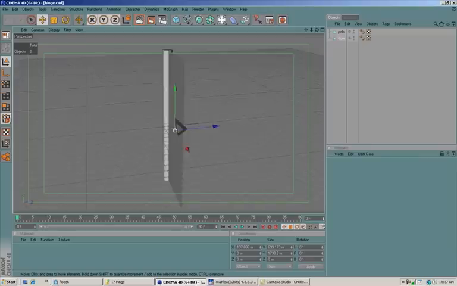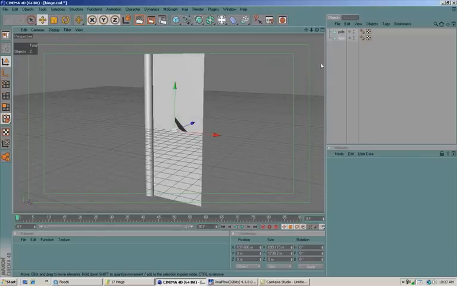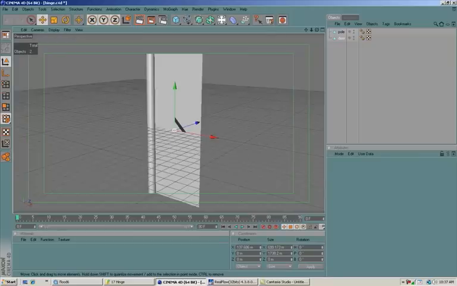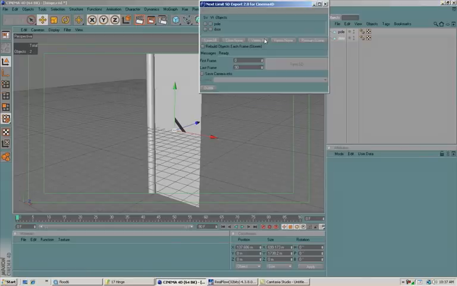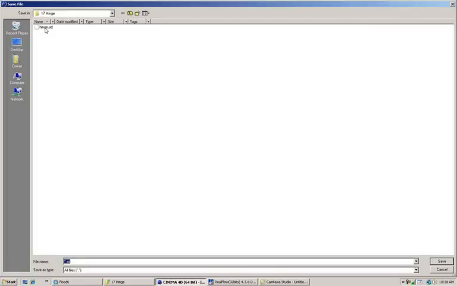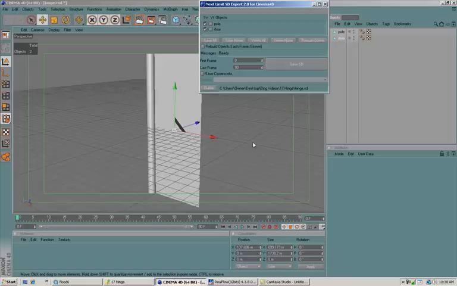So I've got a scene here in Cinema 4D. I've got a cylinder that represents the pole and just a flat plane that represents the door. I'm going to take these and go to Next Limit, SD Export. We'll select all, give it an output file, call it hinge.sd, and we will save it, and we'll go into Realflow.